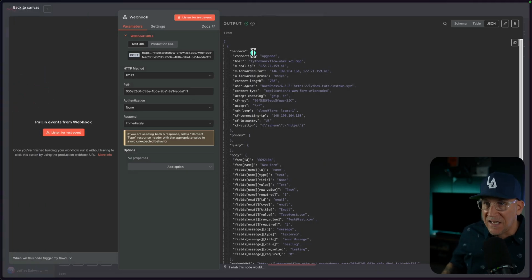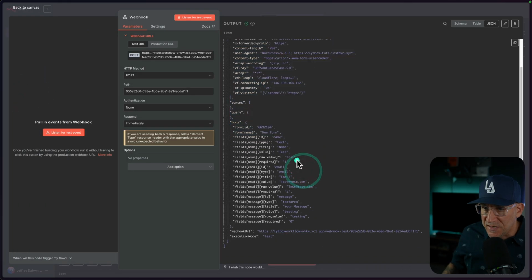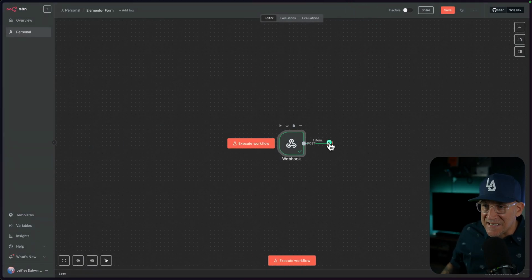Okay, now you can see it did get all of the data. You can see right here, we have everything that we inputted into the fields. Now, the next step is we need to set up Slack.